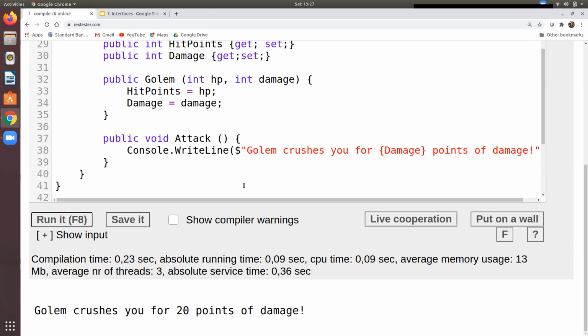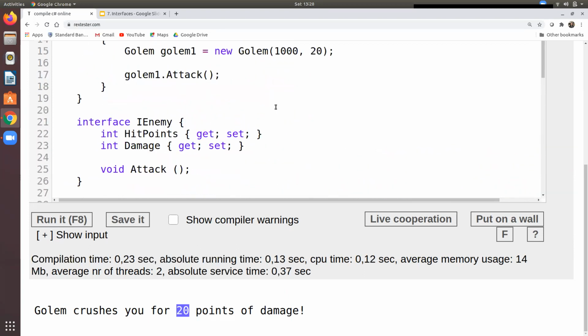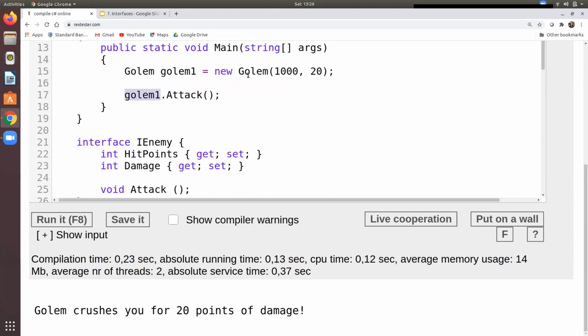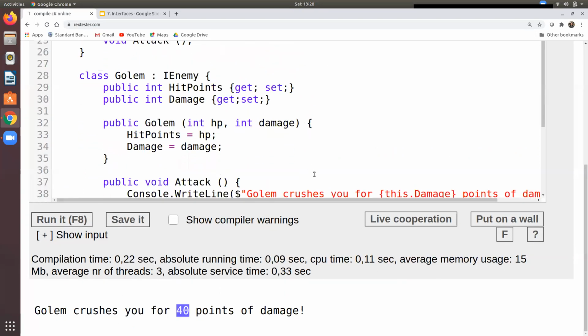So let me just explain what the templating did here. You can see the variable I put inside the curly brackets is damage, right? Like this dot damage for this golem. And that was replaced with 20. The thing in between those curly brackets was replaced with 20. Why was it replaced with 20? Because golem1 has its damage set to 20. You can see if I change this to 40, it's going to say golem crushes you for 40 points of damage. Okay, so that's what that's doing.